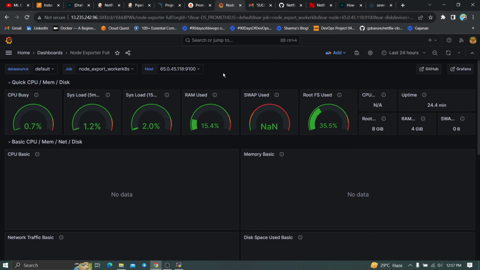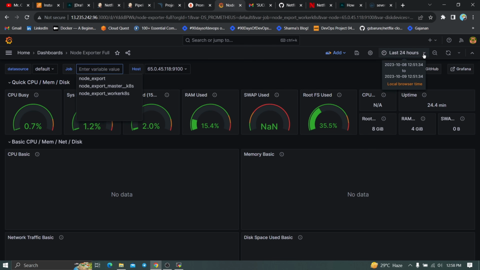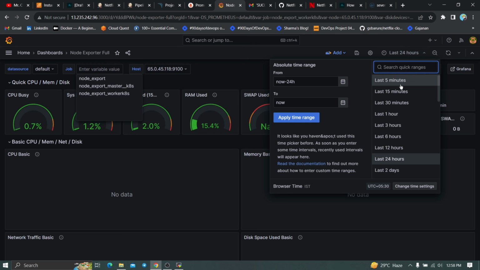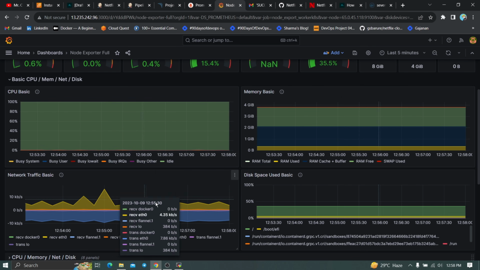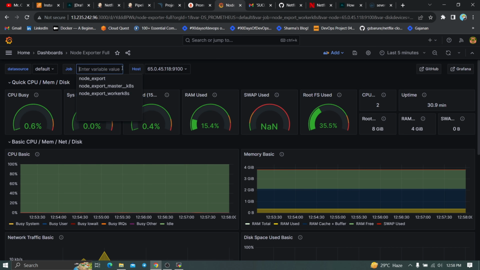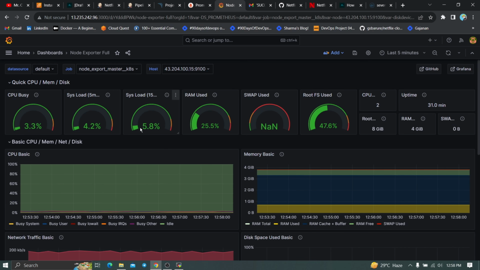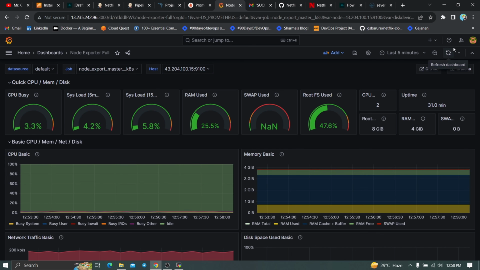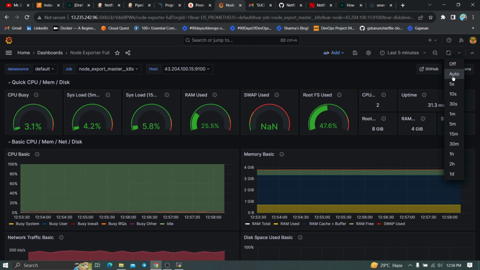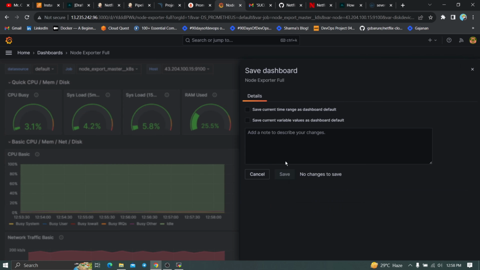Let's go to Grafana and monitor. Let's refresh this to the last 5 minutes. You can see network basics is increasing for this worker, and for the master you can see our system load is increasing, 4.2, and save this one. Every time I refresh, I will set it to 5 seconds auto, so it will refresh every 5 seconds. Automatically it will scan our master IP address.